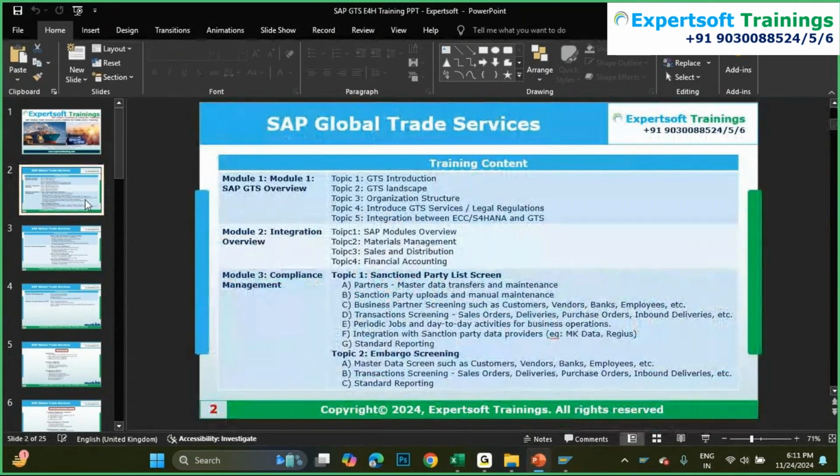We will initially give a high-level intro. Then we'll touch base on other SAP modules, the dependent modules which we need to know if you are to work with GTS, like SD, MM, finance, EWM, and TM. I will try to touch base on all those points.